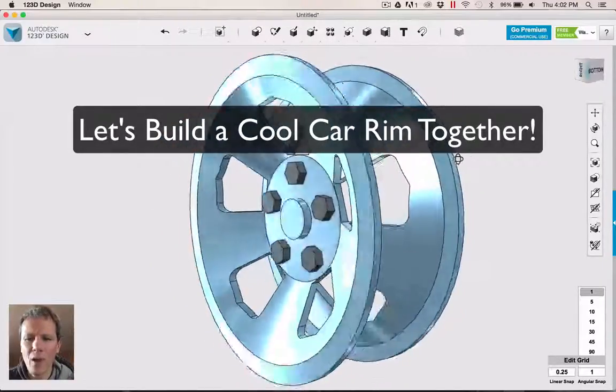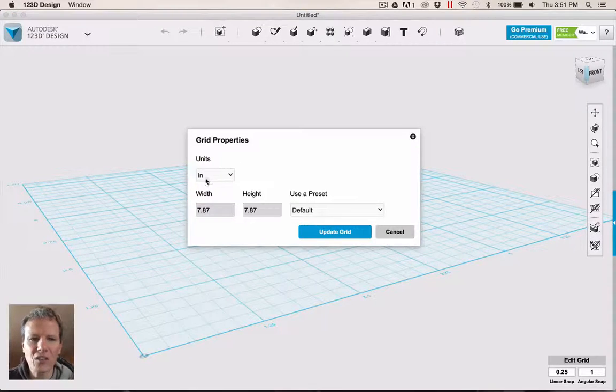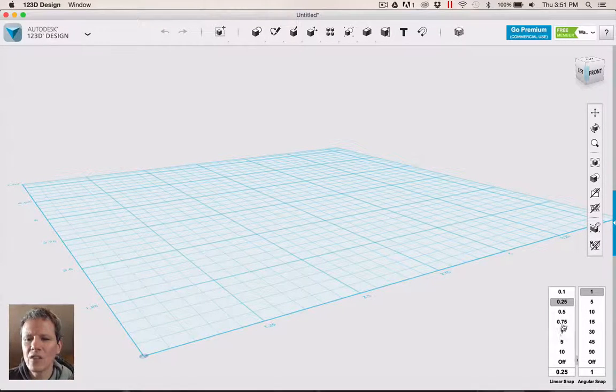Let's build a car rim. First, I want to set up my grid. I want to make sure my grid is in inches. And I want my grid, that's the linear snap, or the amount that my cursor will jump, to be 0.25 inches.